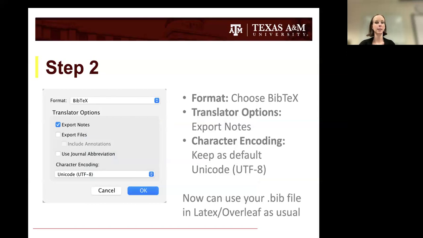There's lots of formats you can choose. Some people choose .rtf if they're going to use something like BibDesk to mediate, but there's no real reason to use it anymore if you go this route. Then you'll just want to click Export Notes, and keep Unicode UTF-8 as the default, and you'll be able to download your .bib file into whatever section of your computer you want and upload this file directly into your Overleaf and use it as you normally would a .bib file in Overleaf.